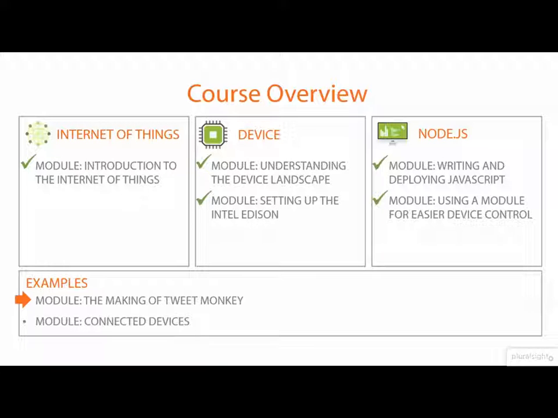Well, that does it for the making of TweetMonkey. Next, we're going to look beyond a single IoT device at communications between them in the next and final module in this course. This includes, by the way, a sneak peek at TweetMonkey's older brother, CommandMonkey, so don't miss that.